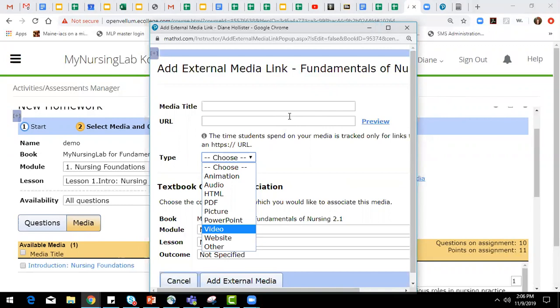Do keep in mind that whatever you add to your assignment, you want that to be accessible to all of your students, particularly if you're looking at your course becoming approved by something like Quality Matters. You want to keep accessibility in mind. This is a great way to add external media to your course.